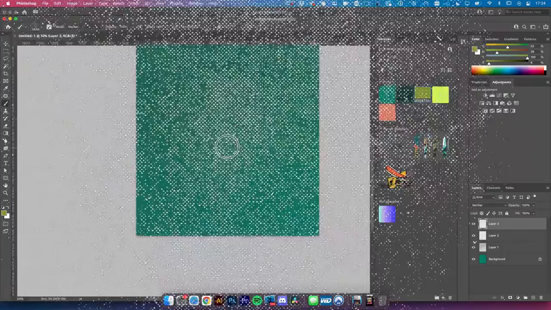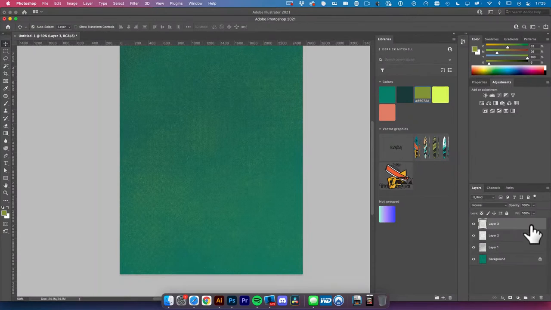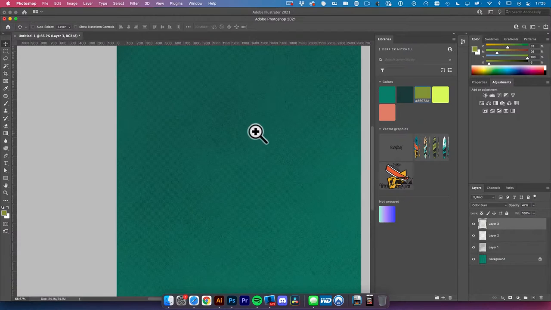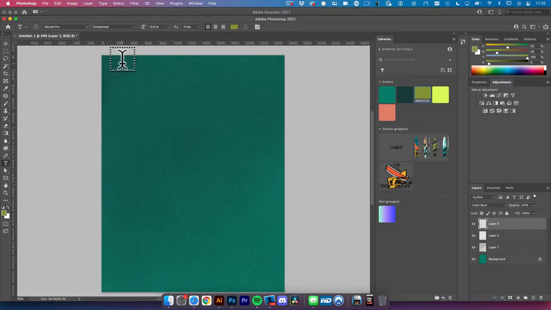What I can do is change the blend mode. Let's cycle through the blend modes real quick. Color Burn looks pretty nice. Maybe bring the opacity down a tiny bit. Okay, now I've got some good texture based off of that color swatch that we sampled. And then maybe we add some text to it. Let's throw some text in here.